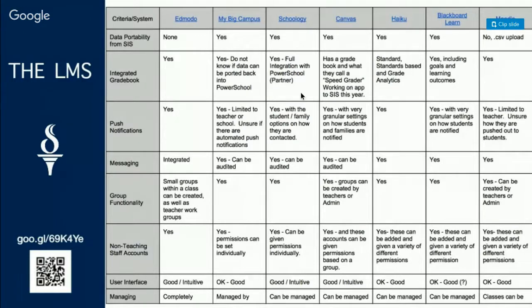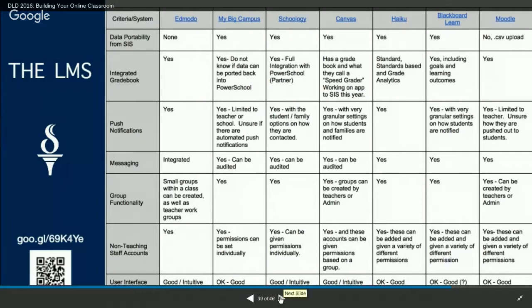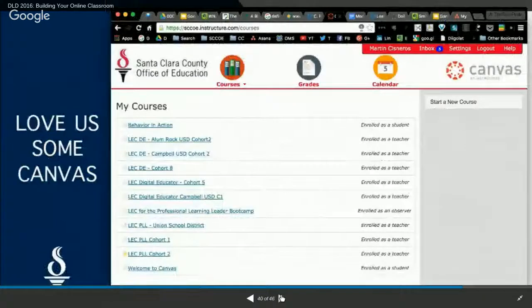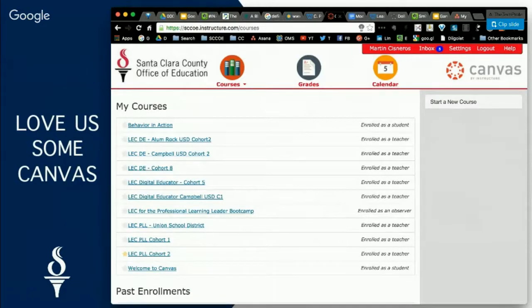this is a great sheet for you to use to look at the different comparisons, everything from, does this learning management system connect with your student information system, all the way down to, what is the user interface, what is the management like. So anyways, I highly recommend giving this a view if you have not decided on a learning management system, or you're in search of a better one than you currently have. Here at the County Office of Education, we were using a Moodle instance prior to last summer.